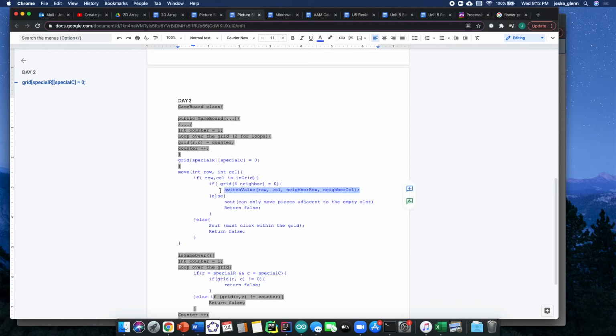So I'm going to switch the value. Now remember, this is going to show up in bright red for you when you first do it, because this is a method that you haven't yet written. So then let's go back and let's write out that method. So what does it mean to switch values?